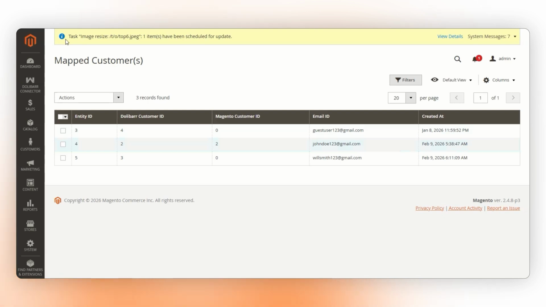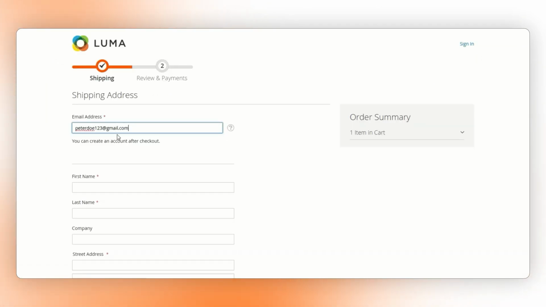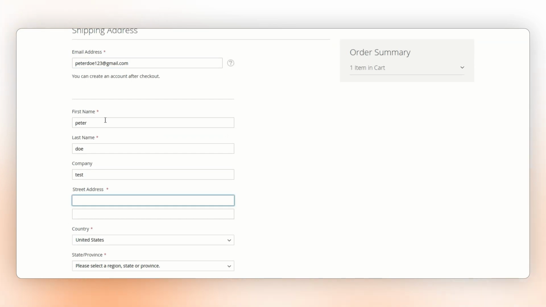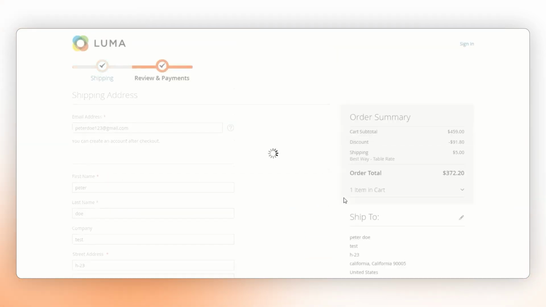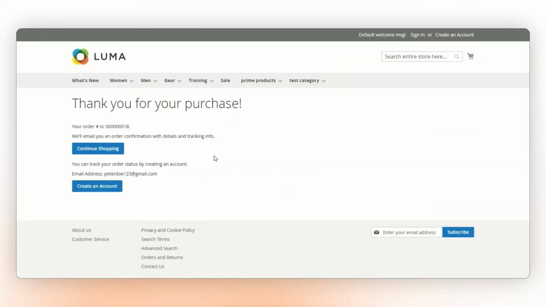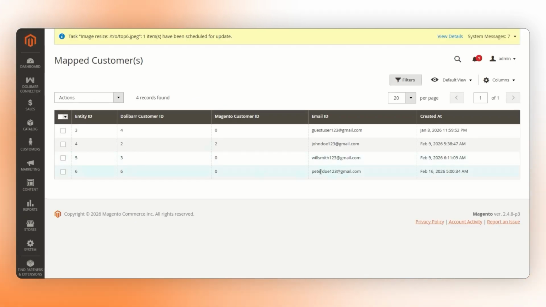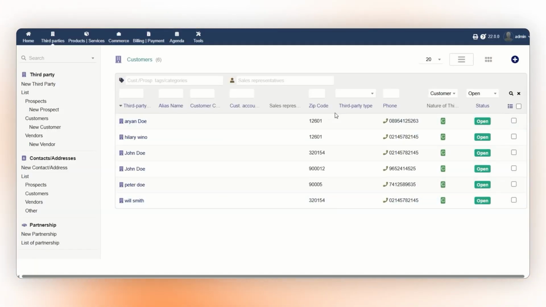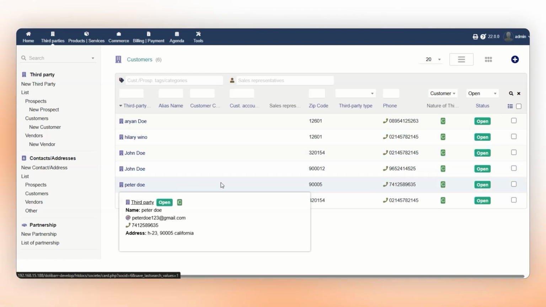I will demonstrate this by creating a new account and placing an order. Here, enter the email ID, name, and address, then click on the Next button. After placing the order, you can see that the customer is mapped with Dolibarr. Here, you can see the list of customers that are already mapped with Dolibarr. The last one is Peter, whom we mapped while creating the order.